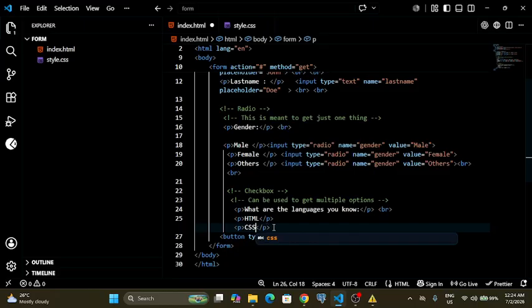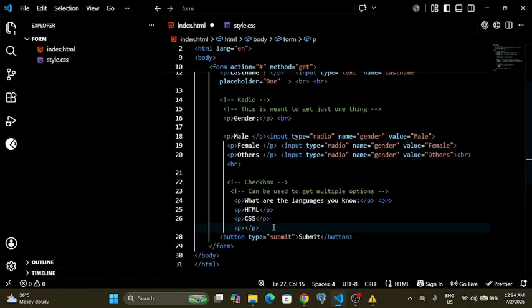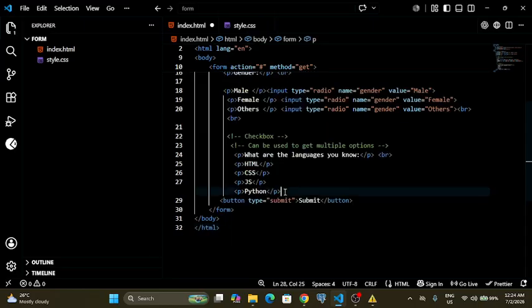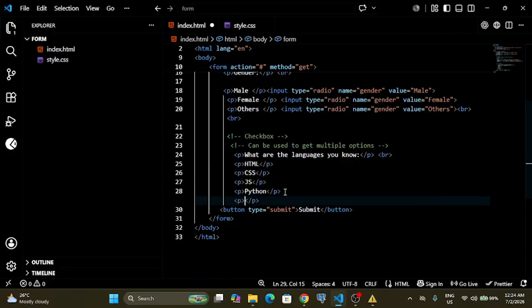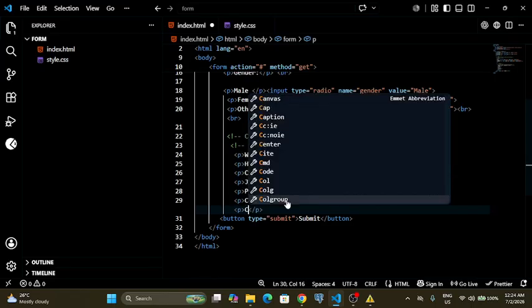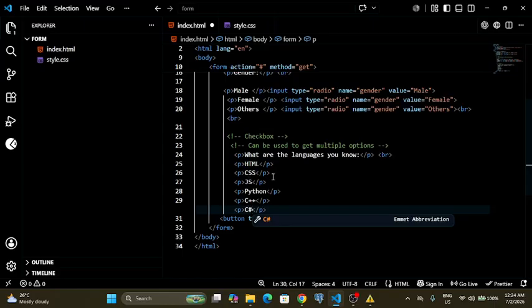Then we come down here: CSS. Come down here: JS. Come down here: Python. Come down here, what else can we write? Maybe C++, C sharp, and the rest of them. So what are the languages? HTML, CSS, JavaScript, Python, C++, C sharp.